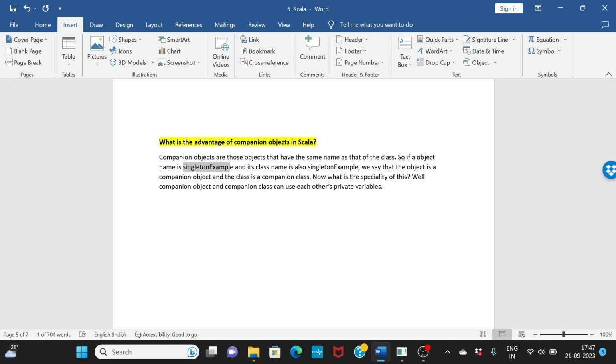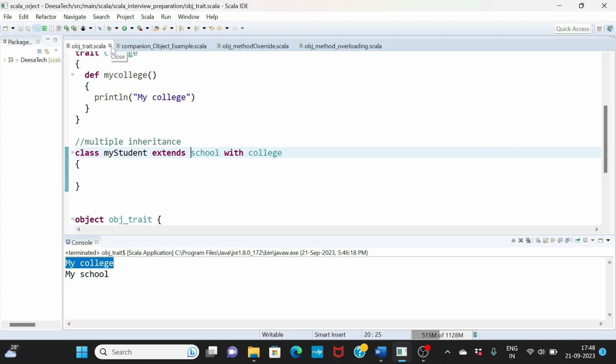So what is so special about it? What is the advantage of it? A companion object and companion class can use each other's private variables. This is very different from normal classes or objects. If you have a private method, it is only accessible within the class. But if your class name and object name are the same, then you can use each other's private methods. We'll see that in an example as well.